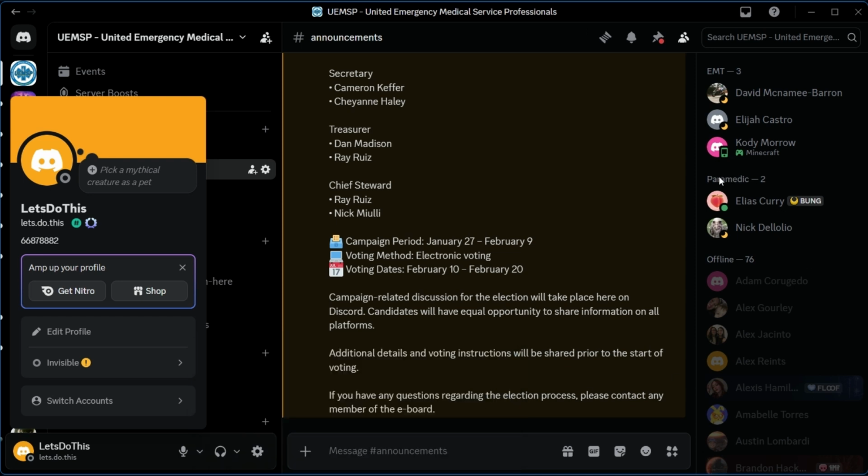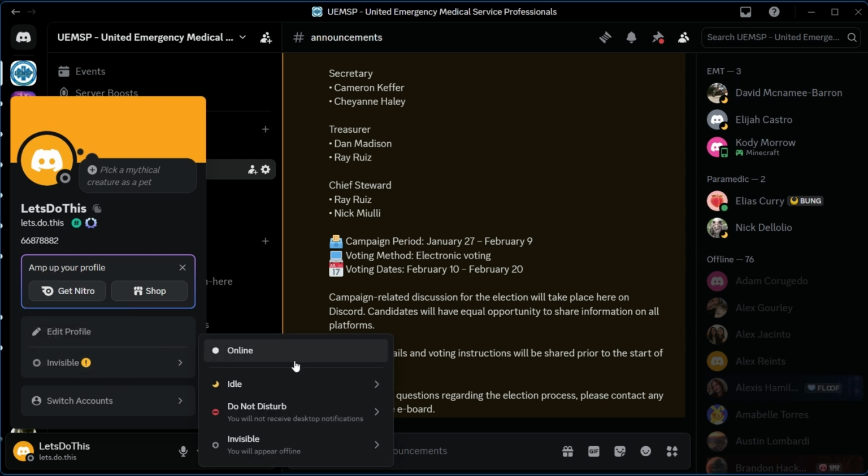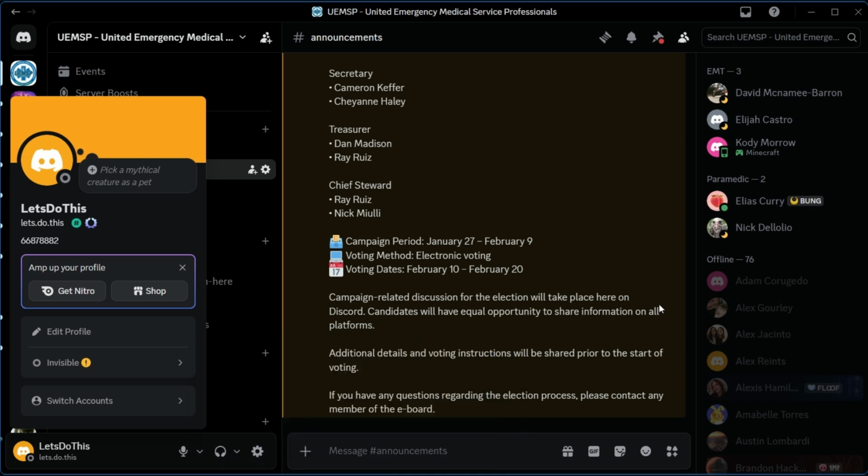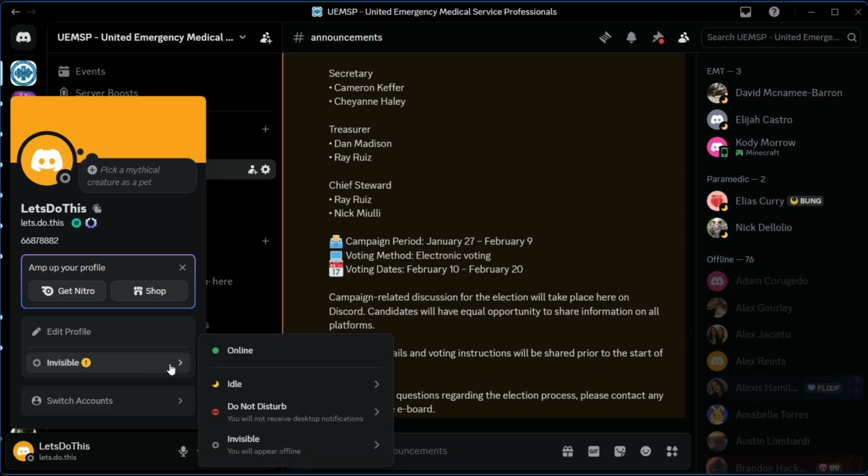So you can see that these settings, you have people adjusted under paramedic, you have people under EMT, you may have people under the e-board settings, and that's so that you can still see who is doing what. Because when you're offline, everyone just shows as offline and nothing else.